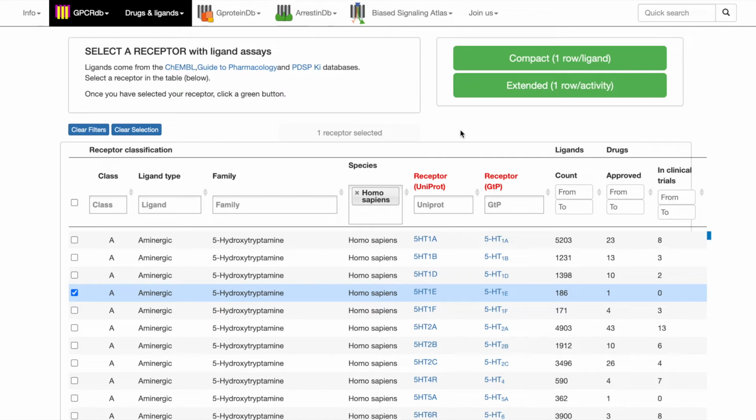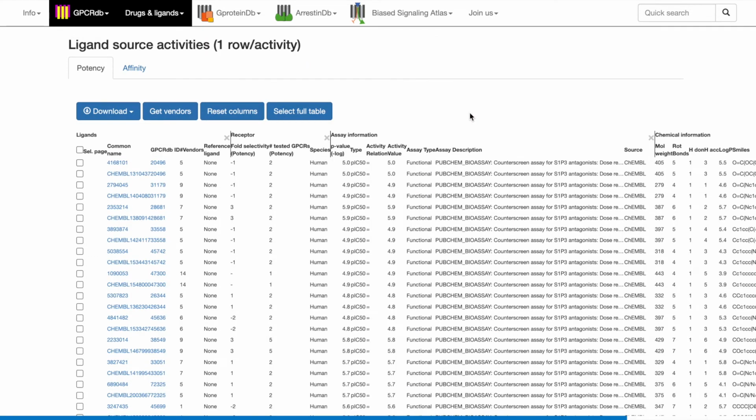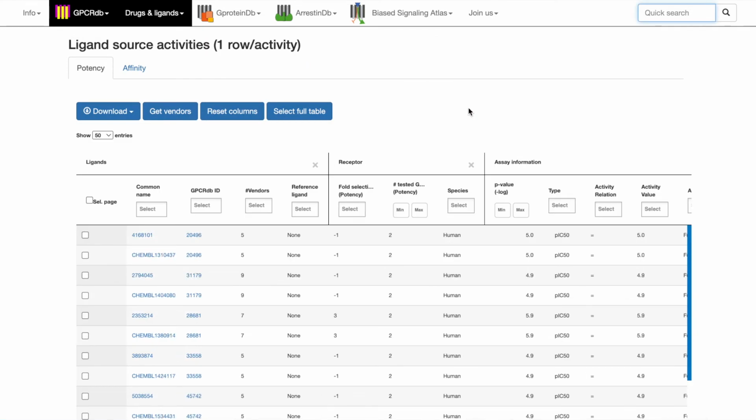There are 2 options for the table showing, the compact one and the extended one. They differ in the number of columns that are shown, where the compact one is more strict and has less information compared to the extended one. By clicking on the link, you will get to the calculated table, and you can see the table is still divided in tabs, dividing the potency values from the affinity values to avoid mix-up of information.